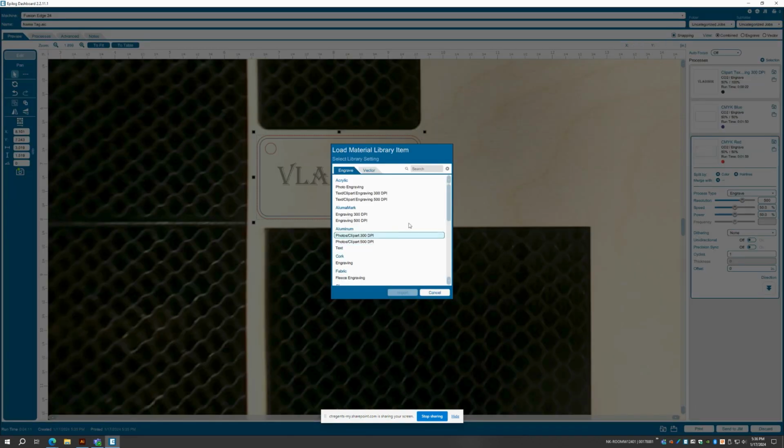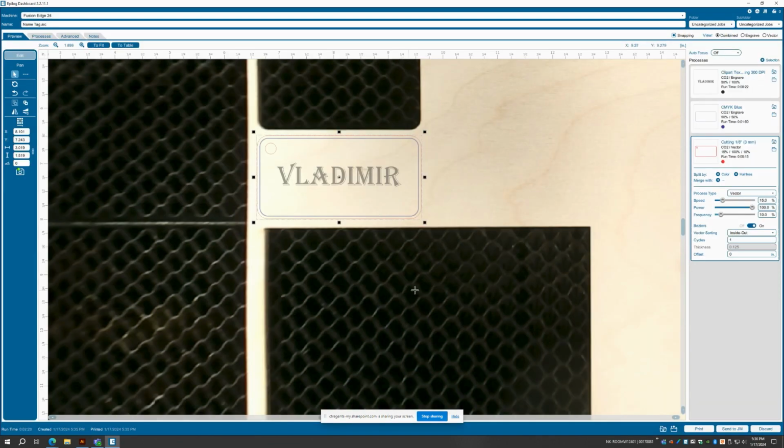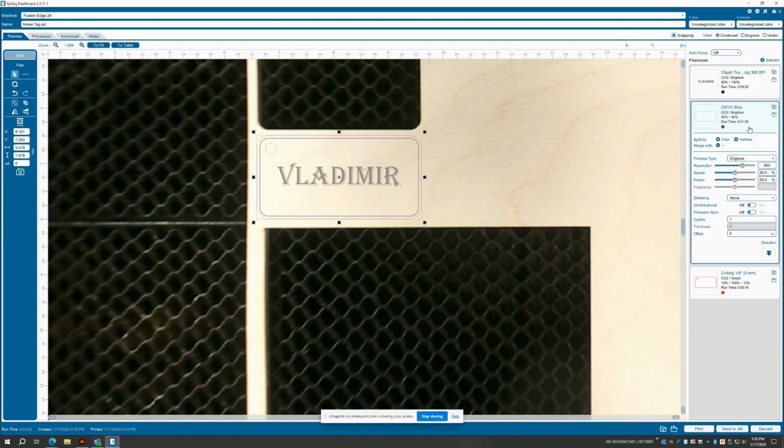Click to select it. This is going to be a vector cut operation, so we'll need to switch over to the Vector tab. Our material is 1/8 inch or 3mm plywood, so we'll select it from the list and click Import. Notice again that our settings for cutting this material are automatically filled in.